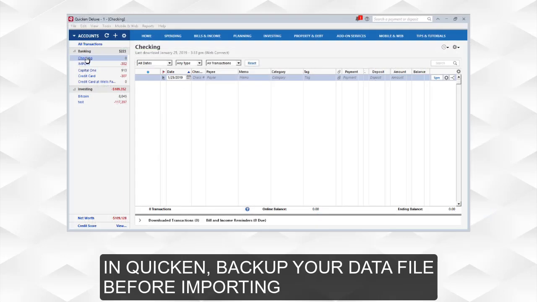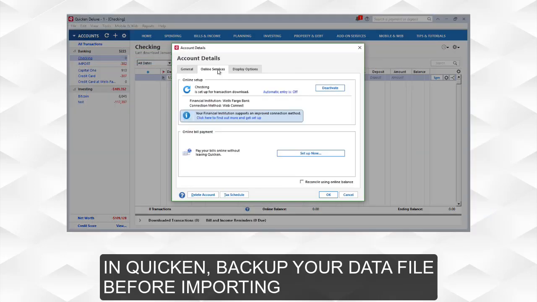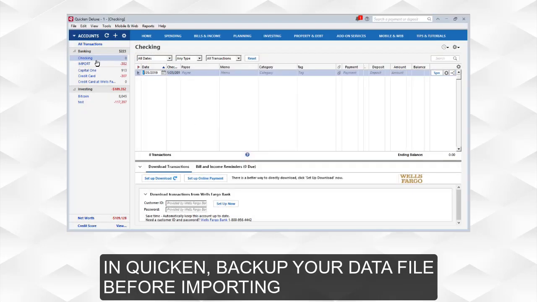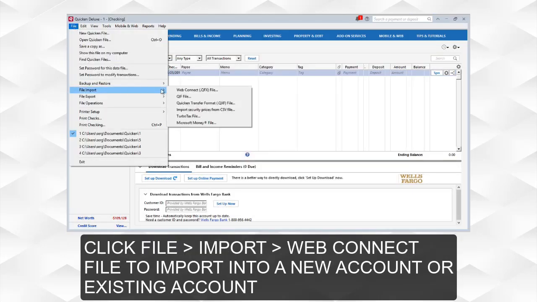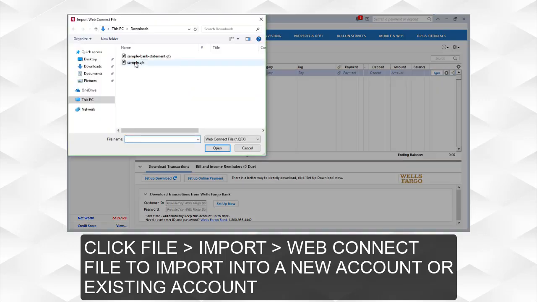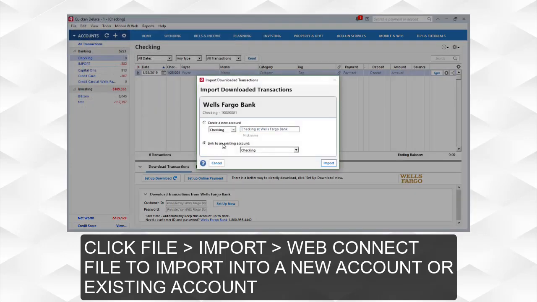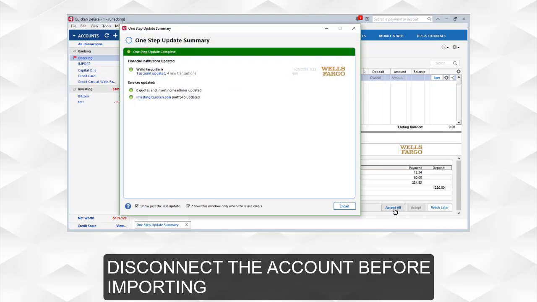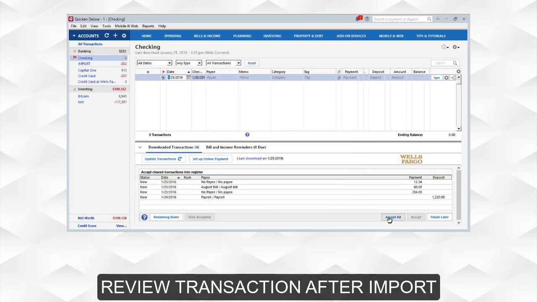In Quicken, back up your data file before importing. Click File, Import, Web Connect File. To import into a new account or existing account, disconnect the account before importing. Review transaction after import.